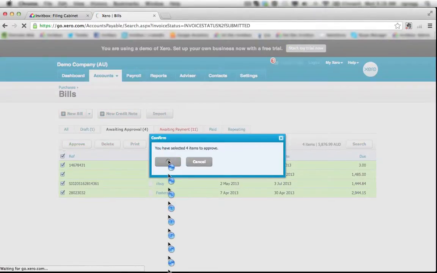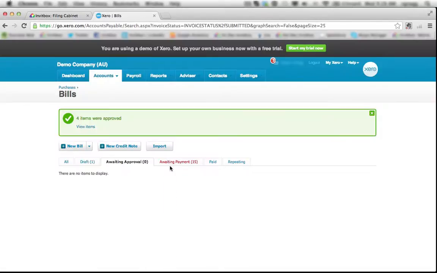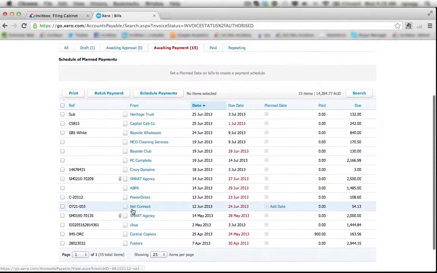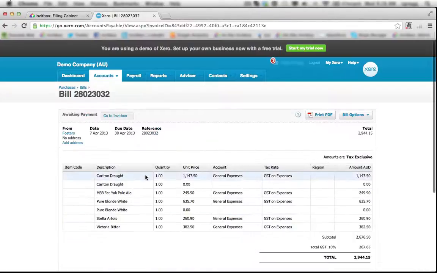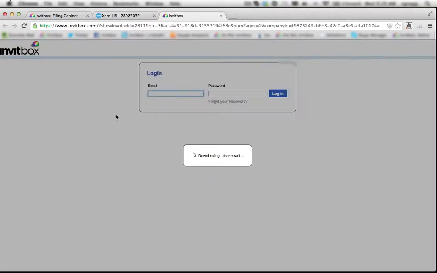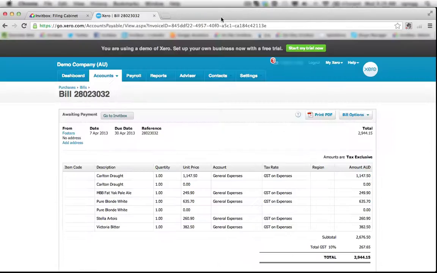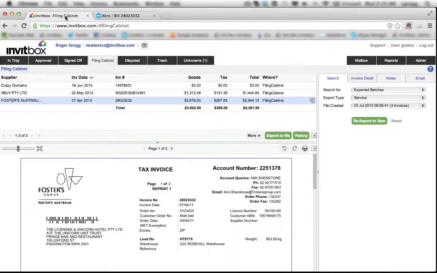And what we'll show you now is a really, really clever little feature that from within a bill in Xero, you're able to then reference the bill. So you'll see a button at the top of the screen saying go to Invitbox. So click on that, and what we'll do is we'll present the bill to you. Brilliant. And that's how you export from Invitbox to Xero.